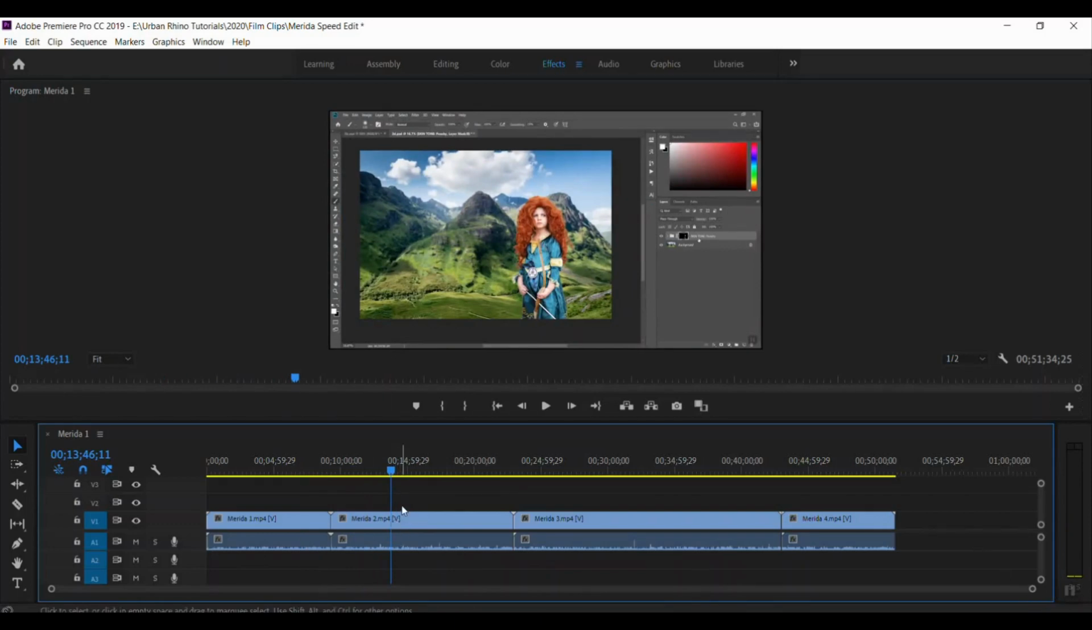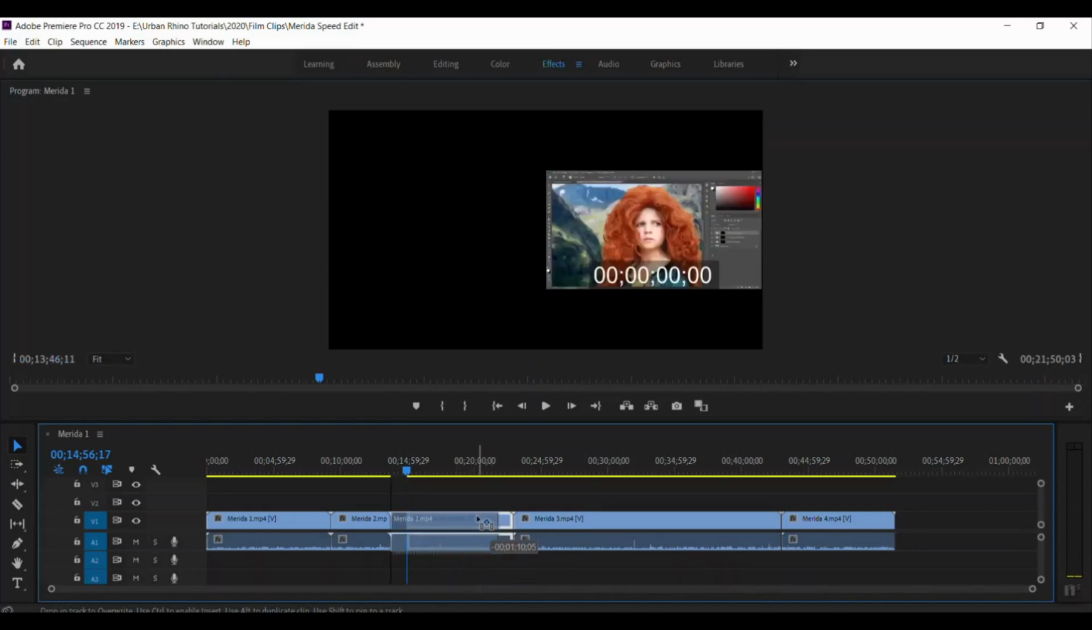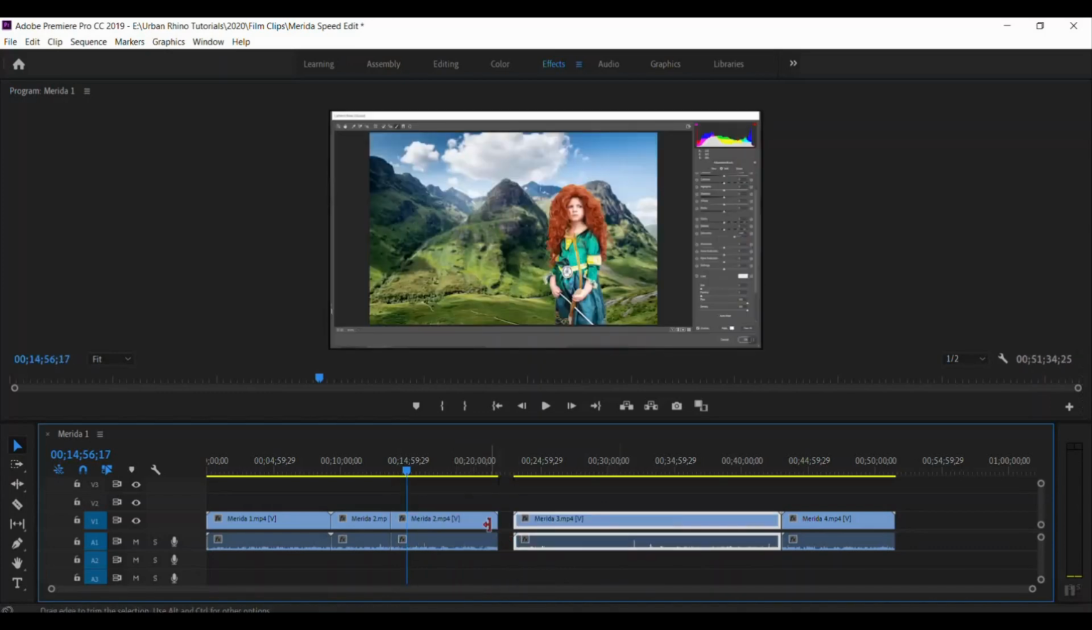What I would do from there is, if you hit your C on your keyboard, you can see that it looks like a little razor, and if I click on that, it just split that clip. And let's say I want to cut out to here, so that whole part. Then if I hit my V on my keyboard and select that and hit delete, it's going to remove that section of the clip, and then I can slide these back over, and it's like that part never existed.